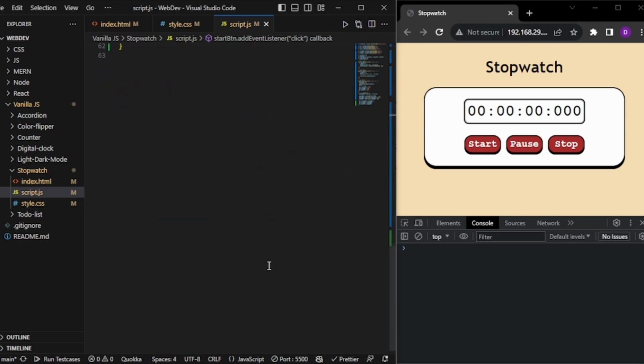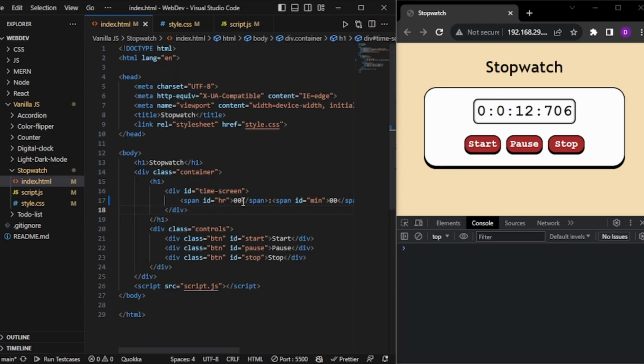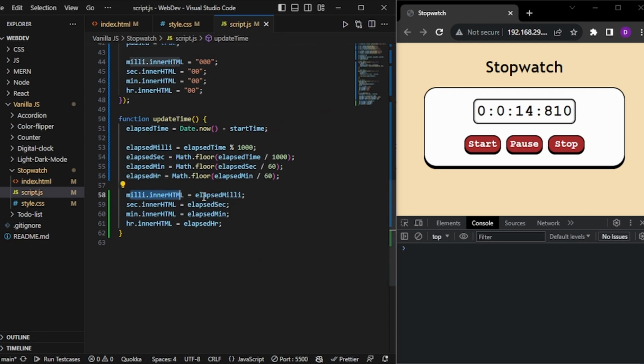Yeah. And now what do we have to do over here? So what is happening over here is that these are values. So when we are assigning these values to the inner HTML, let's say my hour and minute is 0. It will not take 00 over here. It is directly taking 0. So there is a trick to solve this thing, and we will start doing that from my hour.